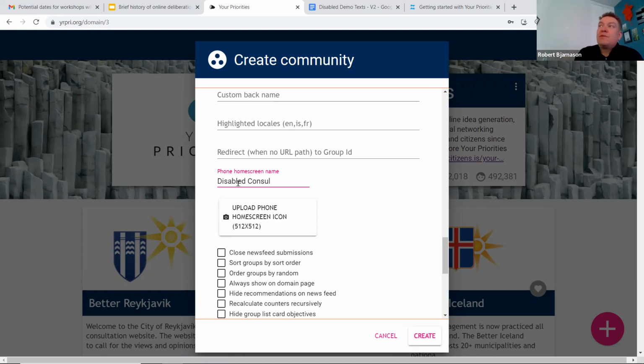So if the user comes to one of your projects, on Android, if they visit it a couple of times, there's a pop-up at the bottom that offers them to install the community on their phone. And you can upload a home screen icon that's going to be on the home screen of the phone. And then you have a short description.